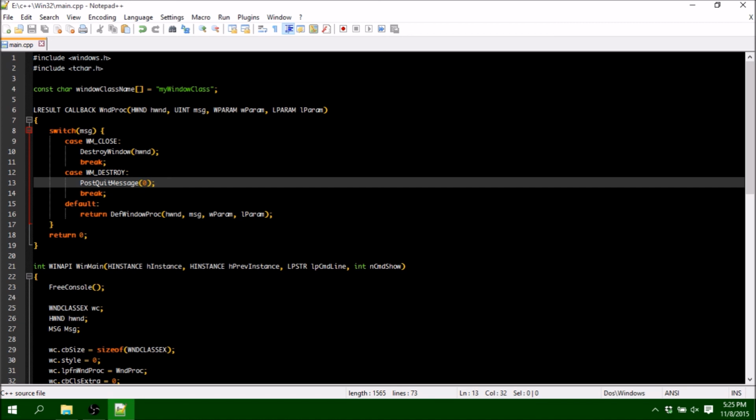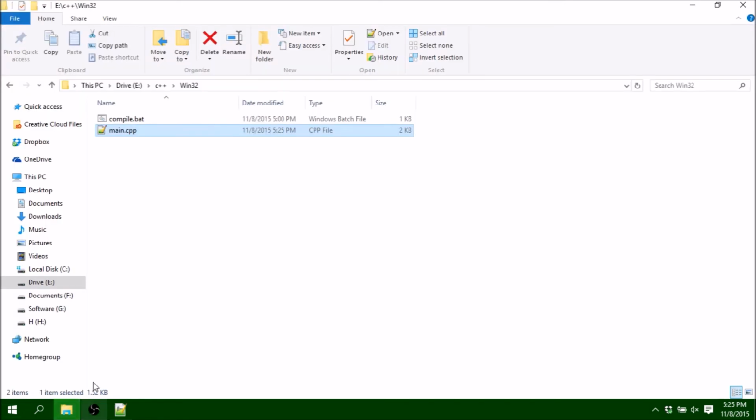So what this line does, PostQuitMessage 0, is like in Java, let's say you do System.exit 0. The 0 means that your program has terminated successfully. If your user clicks it, then that usually means that it has terminated successfully. It's not because of a random error or something else. So yeah, that's all there is to that function. And now we can begin compiling it.